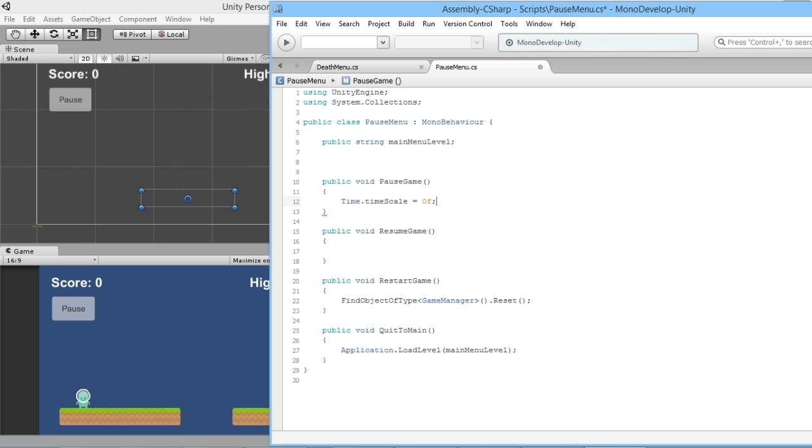equals 0f. So by default the time scale is 1, and 1 is just the normal passage of time. So if you want your game to run normally, you put it at 1. If you put it at 0, time won't move at all, so your player will be frozen in position. Say if you jumped in the air, your player will be frozen in place like that. You can set it to any value in between and you'll get a slow motion effect, or set it at an even higher value and you'll get a super speed effect.